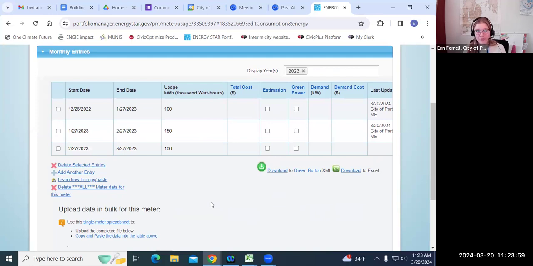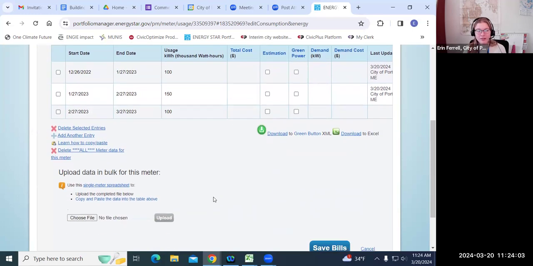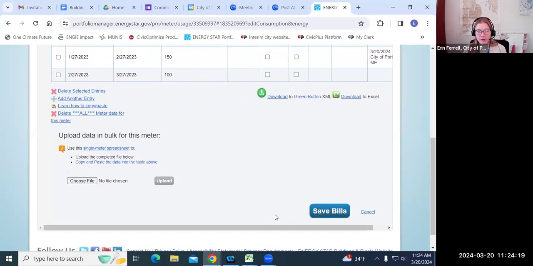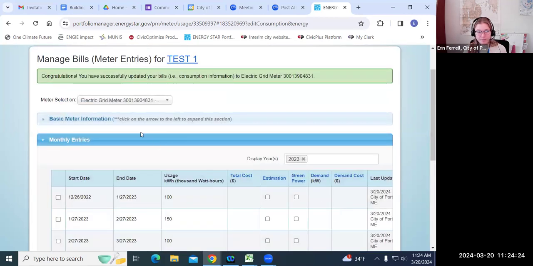Enter it in whenever it makes sense for you and your operations. Reports will only be submitted during this reporting time, which is typically March through May 1st when reports are due, and then after that. So really you can enter this information in whenever it makes sense. And then just make sure you save bills.